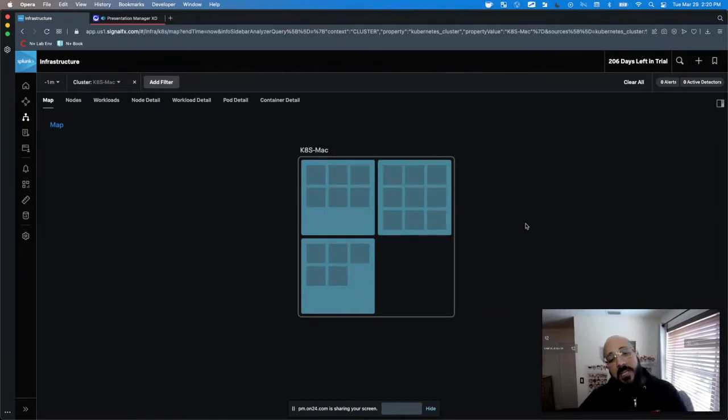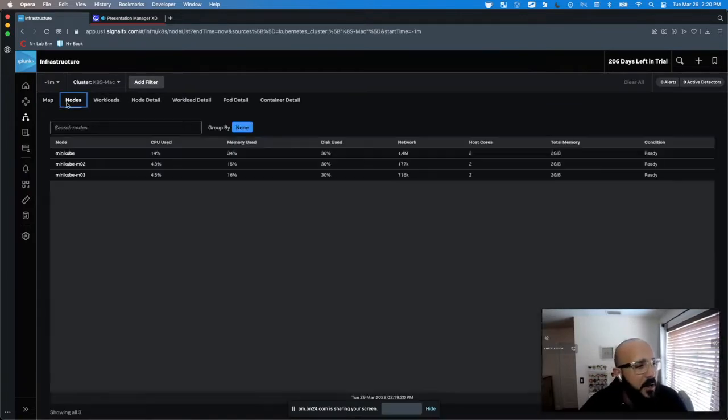We can easily see that we now are presented with our Kubernetes map, and this is great. Let me select the Kubernetes cluster. Actually, let me first break down the nodes, so you can see a quick breakdown, and we'll go back to the map in a second. You can see the amount of CPU being used for each of our nodes. We can see a simple breakdown of the CPU used, memory used, disk used, network, host cores, total memory, and the condition, whether ready or not ready.